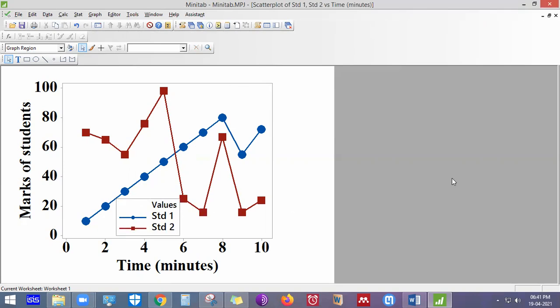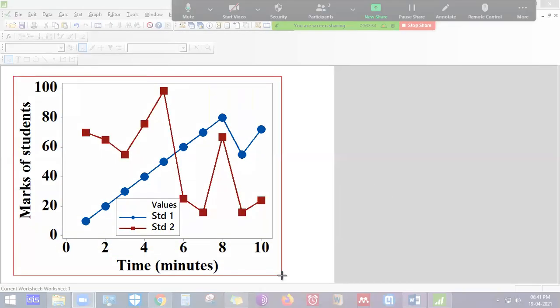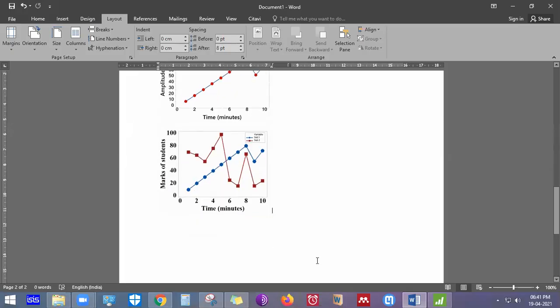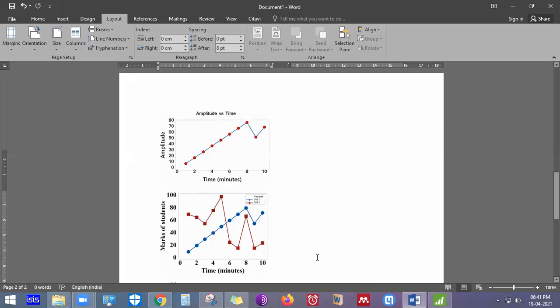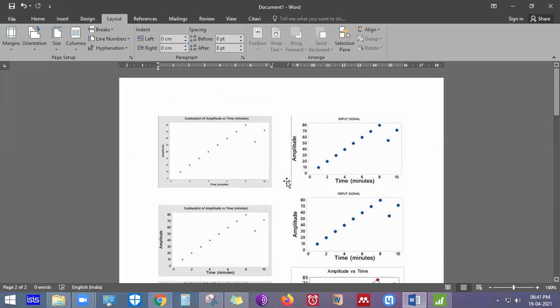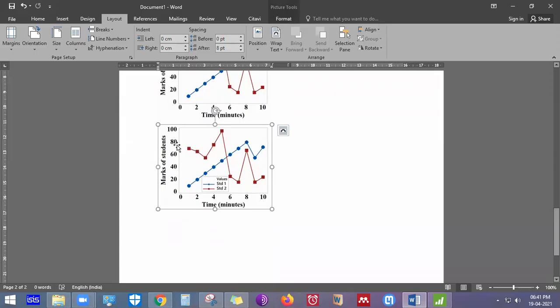Okay, so once you have left it there, click on snipping tool and snip the area that is required, and then you can paste it to your Word document. So now all the x values, y values, the data points, data lines, and the legend text are all clearly visible. So we just took a graph which looked like this, enhanced it, and we are showing it like this.